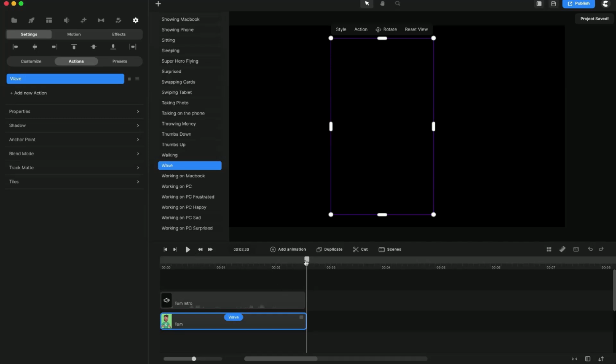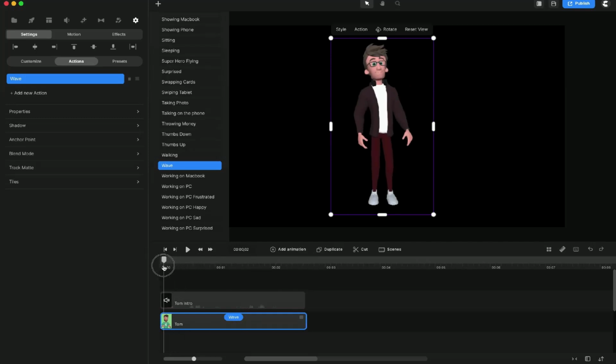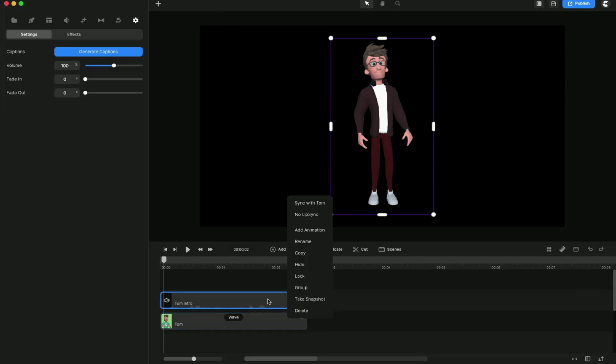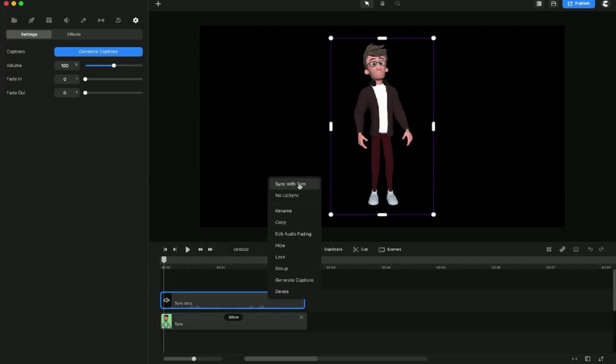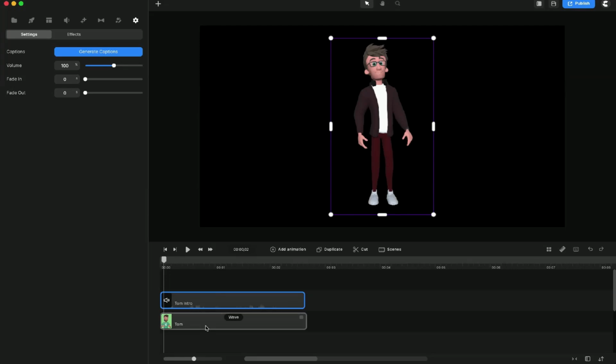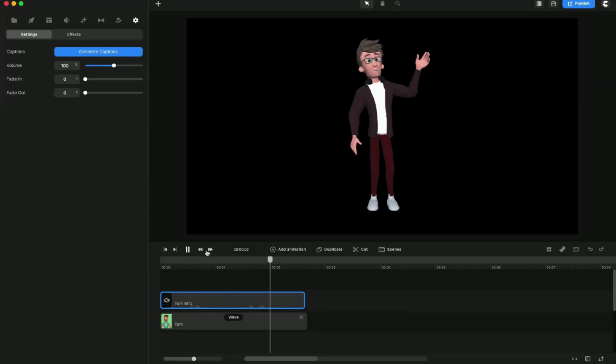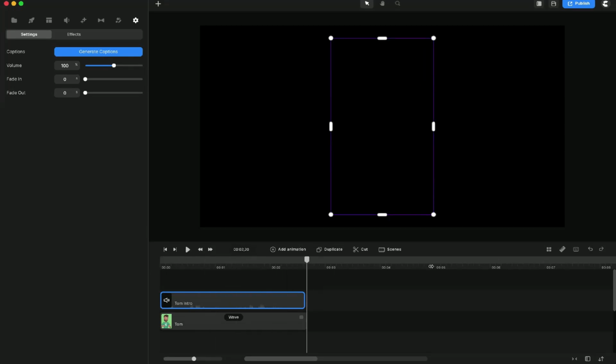Obviously, you wouldn't want him to just stand there without his mouth moving, even though he's talking. So what you're going to do is right click on the voice and click sync with Tom. Whenever you click that, it's going to sync to Tom's person down here. So when we play it this time, his mouth is actually moving to the voice.